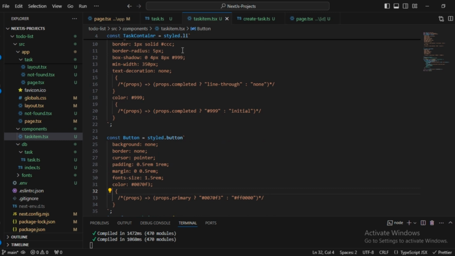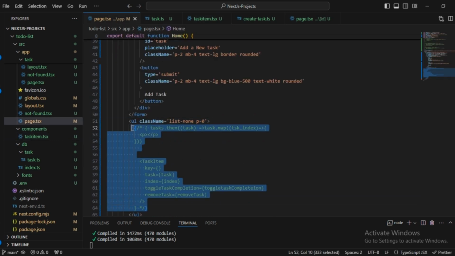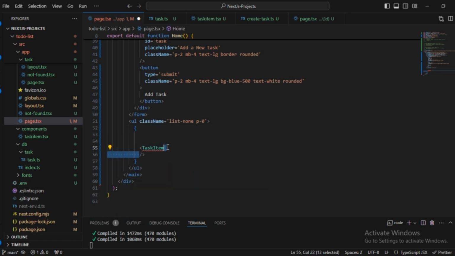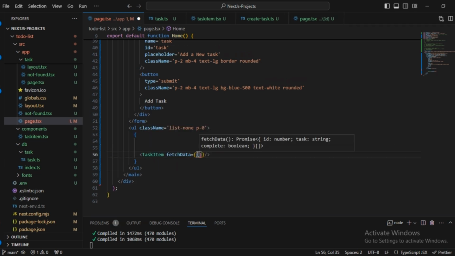Once all the corrections are made, and the task item is ready for the display, move on to the home page and uncomment the task item import. It has a few parameters already set during the previous run. We don't need these. Therefore, remove them and add only one parameter called fetchData and set the getTaskList function as a reference to this parameter. Once done, you can test the app.